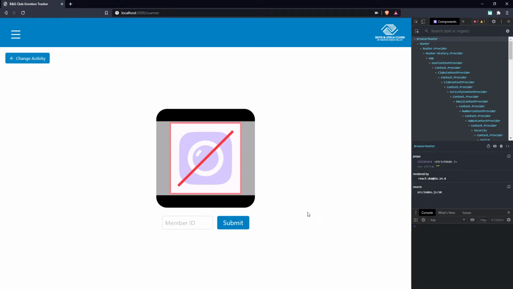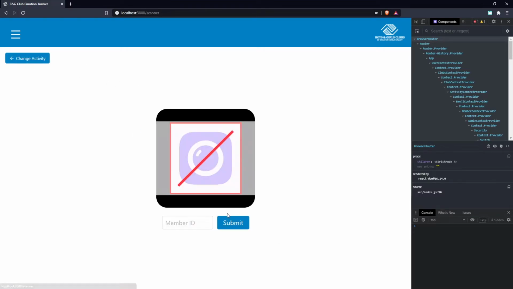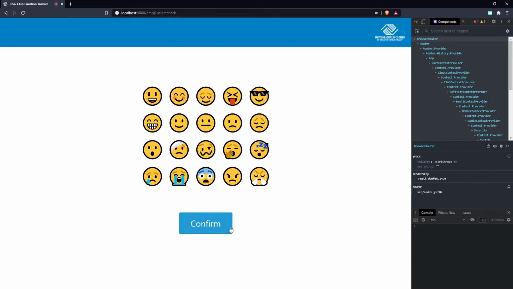After that, we can get to a scanner page where we can scan in our QR code with a working camera, or we can manually input our member ID. At this point, we can also break out of here and change our activity should we feel necessary. And then we arrive at our emoji selection page.